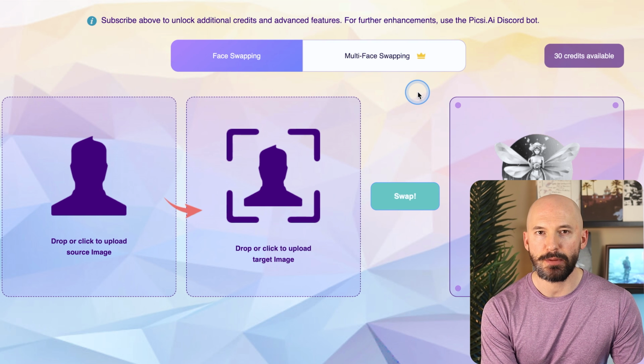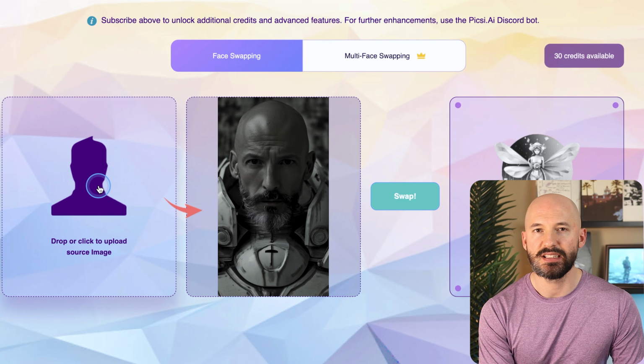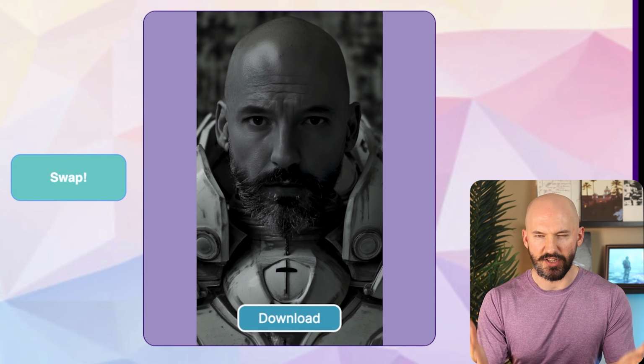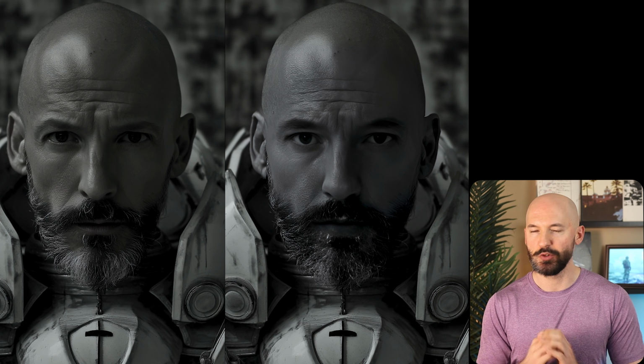We can take it over to Pixie. This is where we're going to place the target image. And here is where we're going to place the source. And then all we have to do is hit swap. And like, look at that result. Isn't that unreal? It's way more like me.